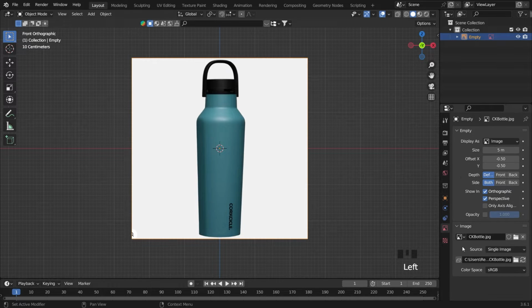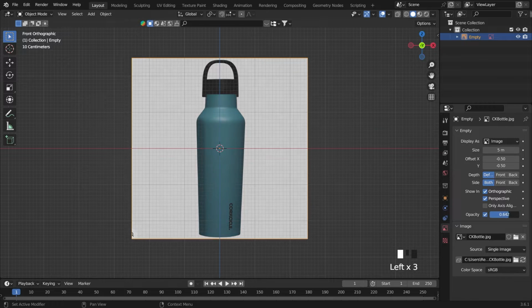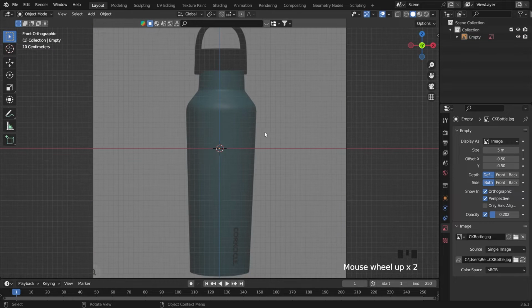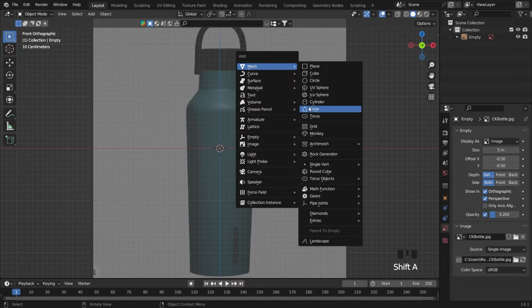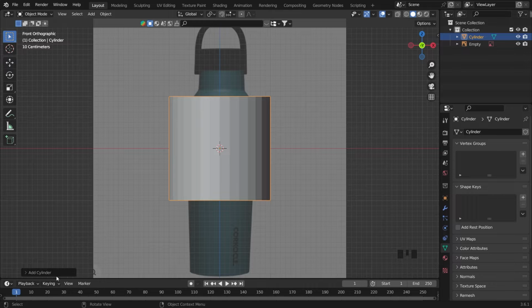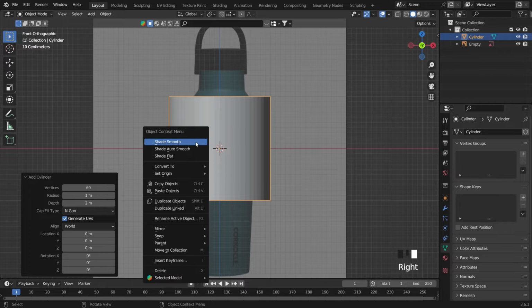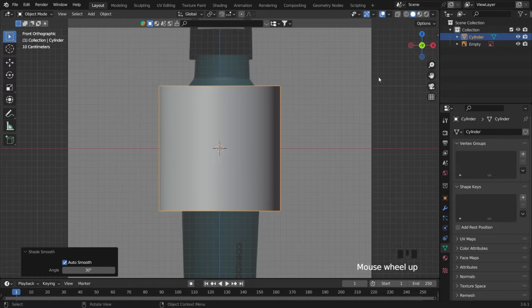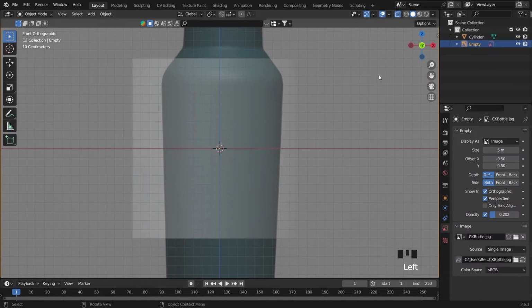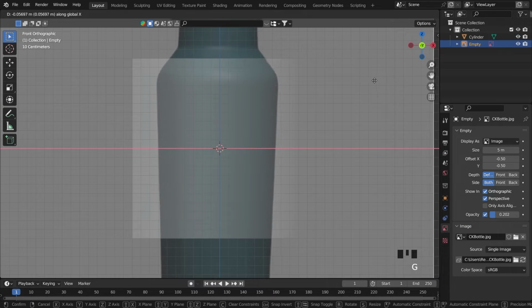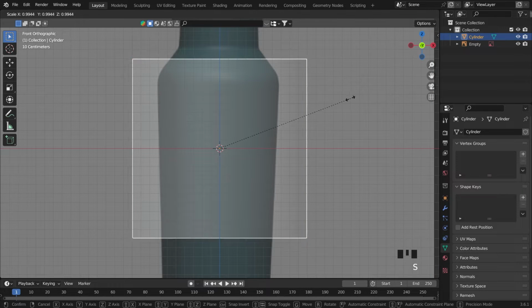Now go into data, and for the opacity I will use a little bit like that, so we can still see the shape and so on. Alright guys, Shift A, we're gonna add a mesh and then add a cylinder. For the cylinder I'm gonna use like 70 or 60. I think 60 was okay too. Set it smooth and make sure the object is in the middle, so we can move it a little bit to this side, something like that, so we can see how it looks.